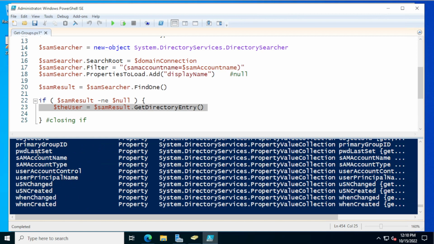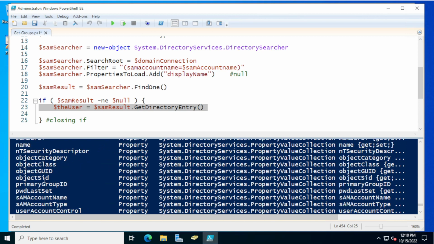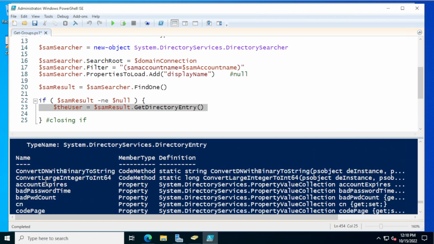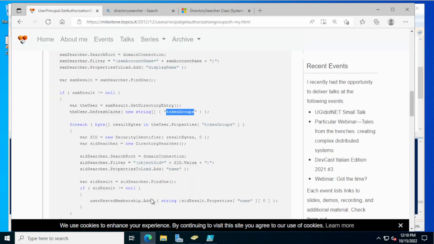So you can see the information that's in there. All right. So yeah, we do have some stuff. So let's go and refresh cache off of that, and then provide the argument here, token groups. All right.